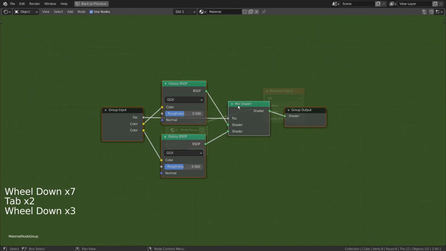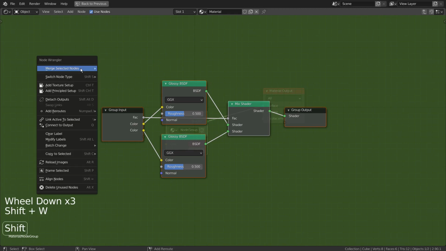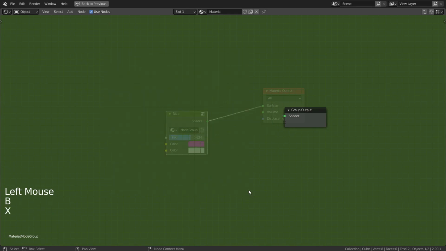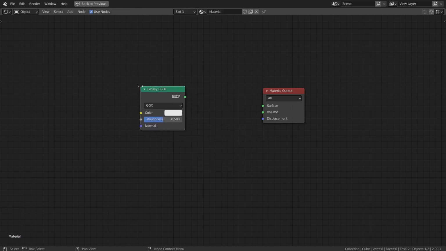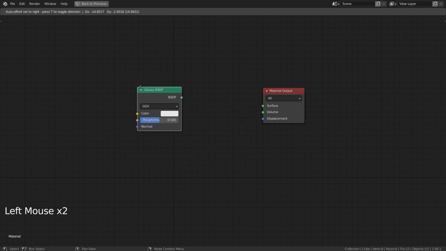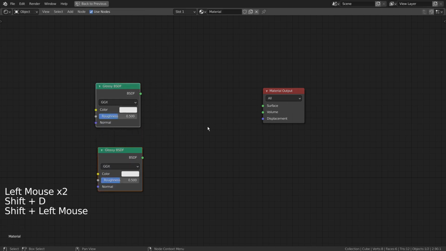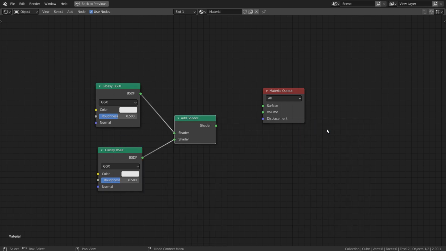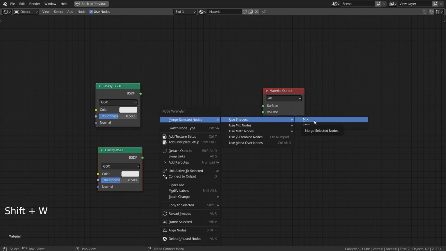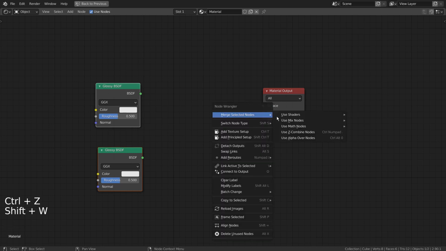Shift-W will bring up the menu. Let's add a glossy node, and repeat what we did with the menu system. Shift-select both nodes, and Shift-W to connect them with a mix node. The menu method is great if we were to create a specialized node like add or math multiply.